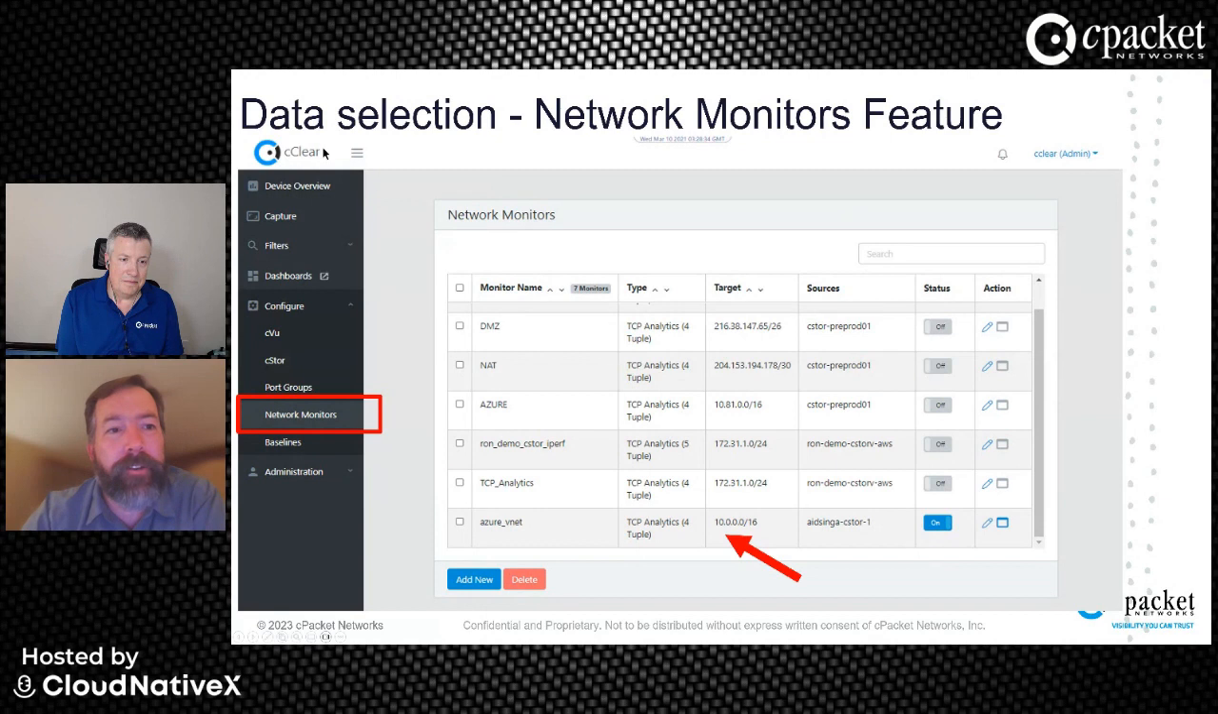We're back in the CClear screen here. This starts off with configuring a set of network monitors. These are cPacket's terminology here. A network monitor is basically the ability to limit the scope of the conversations that we're interested in from a variety of our cPacket infrastructure that's been deployed. So this allows us to filter down what we're interested in from everything down into the specifics, right? And we can have a variety of these network monitors.